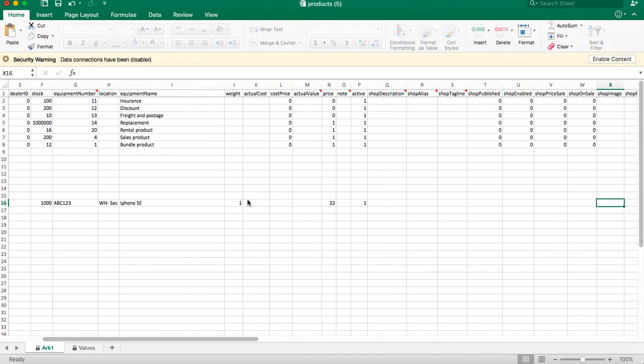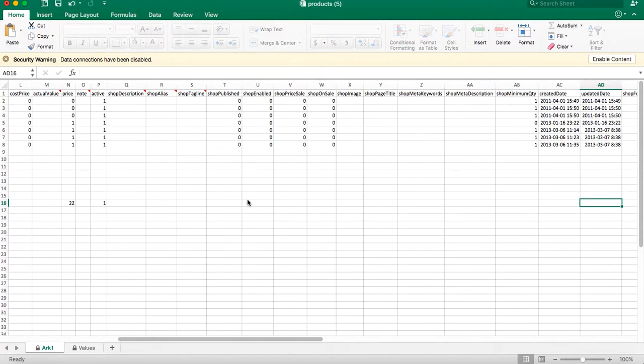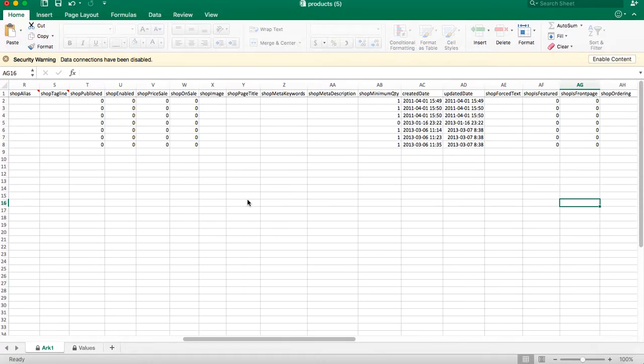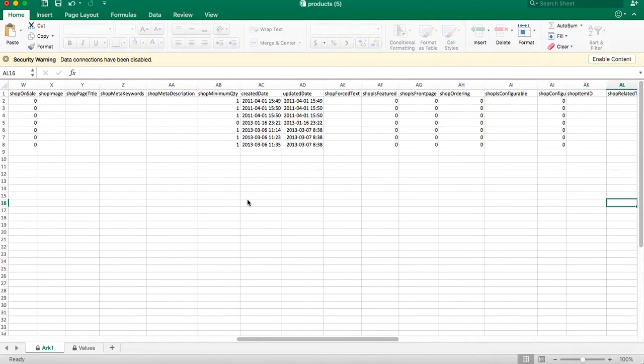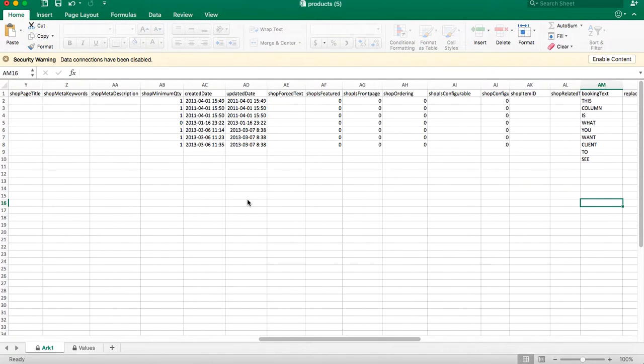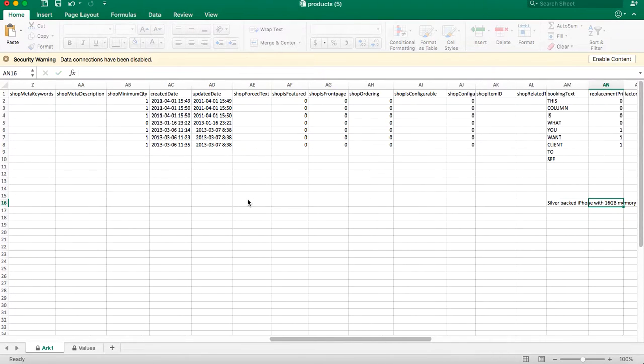I'm going to skip over here a little bit further along. You can skip a lot of the shop tabs here, as you don't need to do it unless you upgrade to the web shop feature. That's when you're going to go through it. Column AM is the booking text. That column, this is your sales pitch. So instead of iPhone SE, I would say silver-backed iPhone with 16 gigabyte memory. And you can do that with anything, whether it's linens or whatever. This is the information you want the client to see. So put that in column AM.